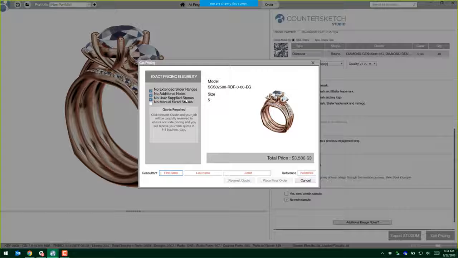So what we'll ask you to do is enter your contact information here, and then we're going to have you request a quote. So what that does is it sends the model to our CAM services team. They're going to look it over, confirm that it's castable and manufacturable from our side, and then we are going to email you within 24 business hours a quote for the piece in your cost.